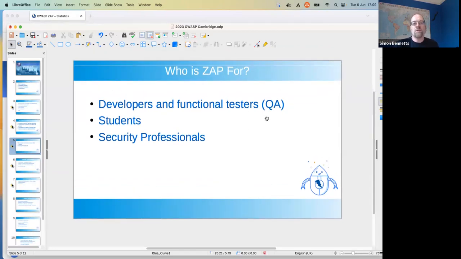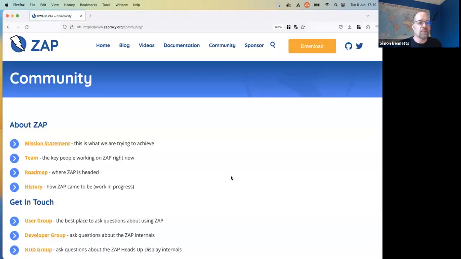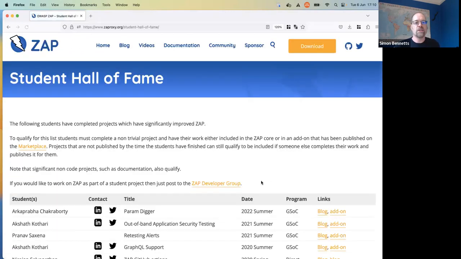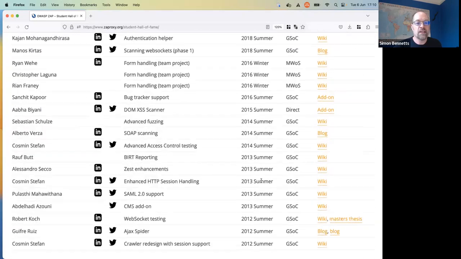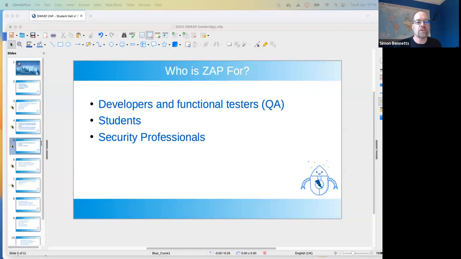But we do know ZAP is used by students a lot. One of the advantages of ZAP is because it's completely open source, you can see exactly what it does. You can see how it works and you can get involved as well. And we actually do have a Student Hall of Fame. So go to the community section of ZAP and you'll see somewhere down here, we have a Student Hall of Fame. So these are all the students who have made major contributions to ZAP, including some very significant features. And that's all available on the website.